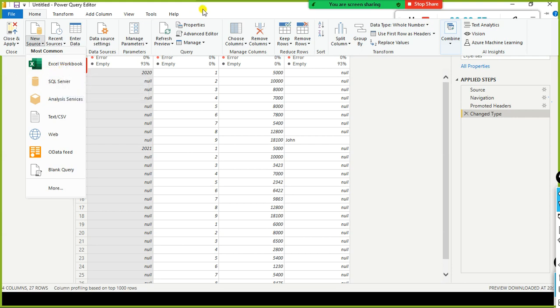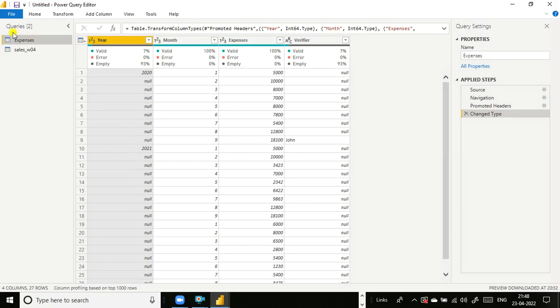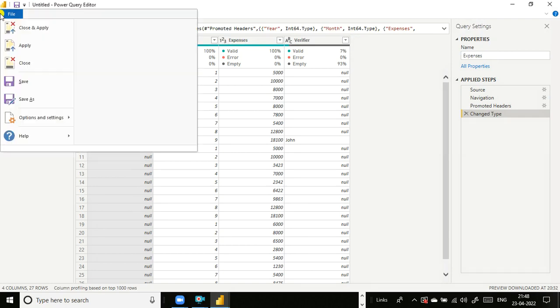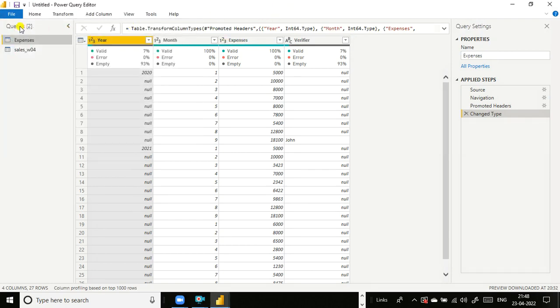The next one is the query pane. This is what is called the query pane. The list of all the queries that you have connected to will be displayed here. I have two tables, expenses and sales, so these two queries are visible here.